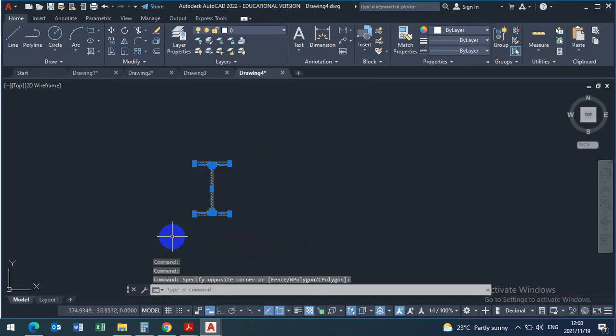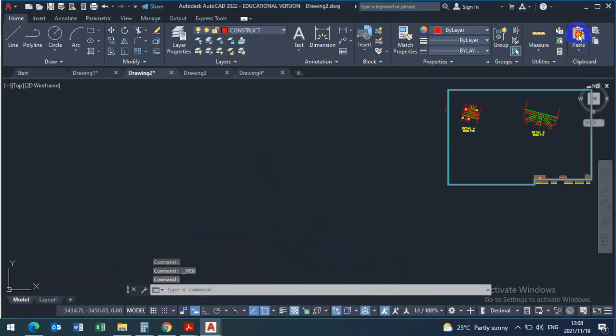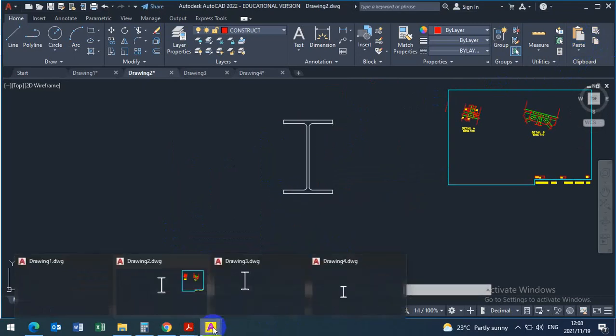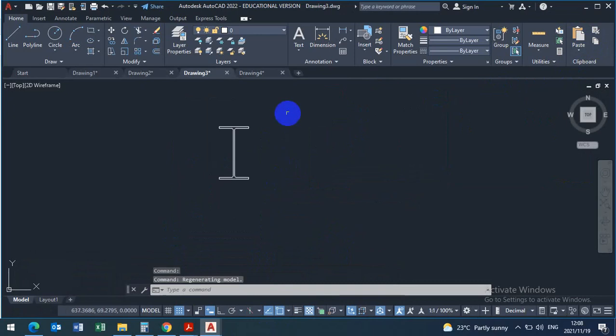So you can just copy this beam to clipboard. Beam 3 must go into the main drawing. This is our main drawing. Paste, I'll put beam 3 here. Then I need to open beam 1. This was our beam 1, I'm sure.